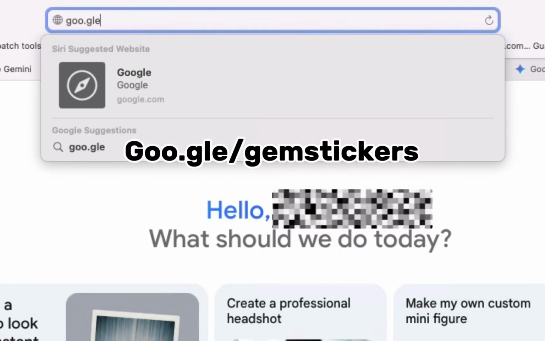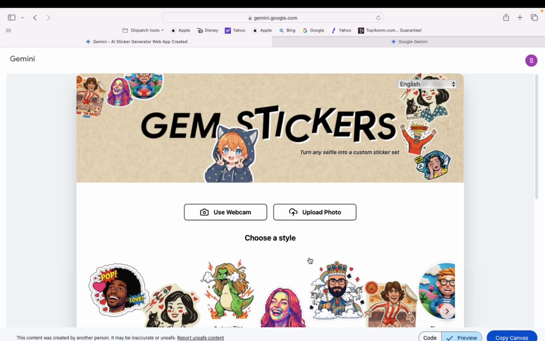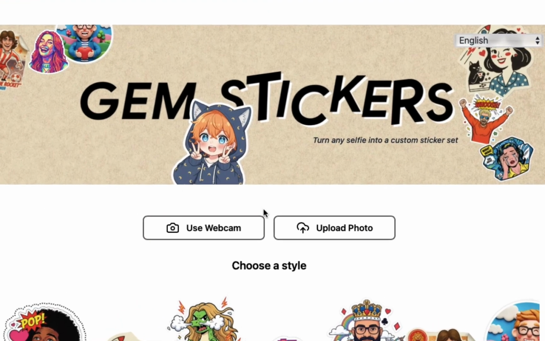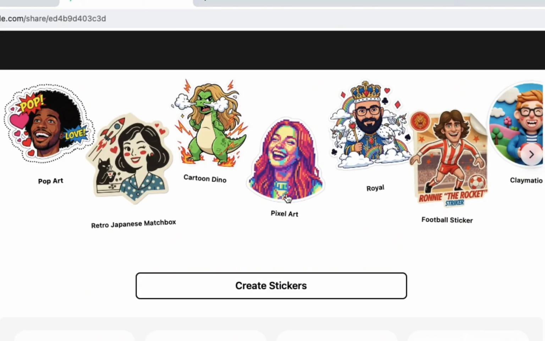First, head over to Google Gem Stickers. Once you get to the home page, you have two options. Use your webcam to take a picture or upload a picture. We're going to upload a photo. Then you'll see different design options to choose from. I'm going to select pixel art and click create sticker.